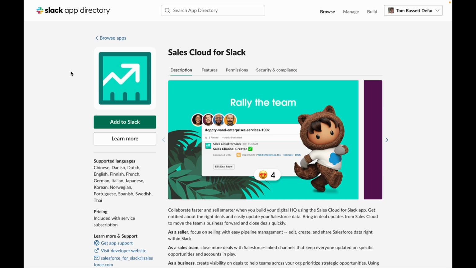In this video, I'm going to demonstrate how to connect Salesforce to Slack. From the Slack app directory, navigate to Sales Cloud for Slack or Service Cloud for Slack. Please note, in order to connect the Slack app initially, you must have the Service Cloud for Slack or Slack service user permission set. Otherwise, you won't be able to make the connection.